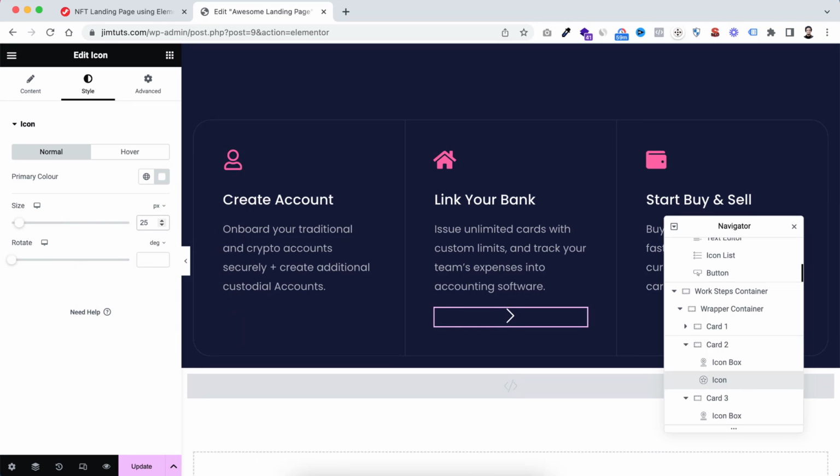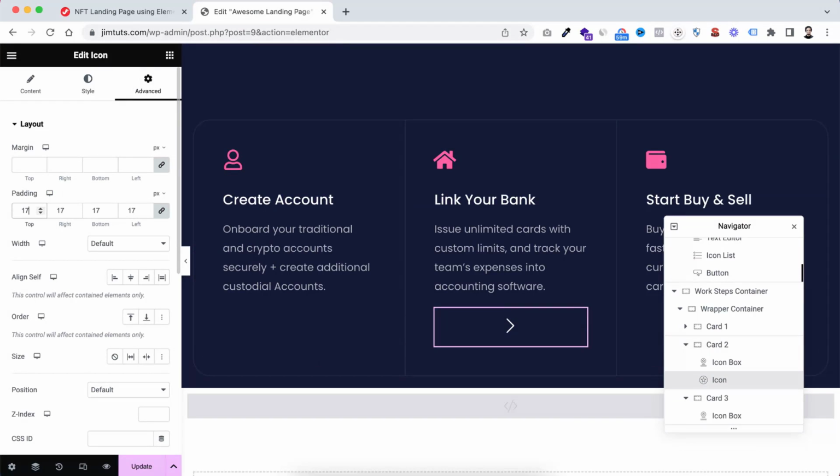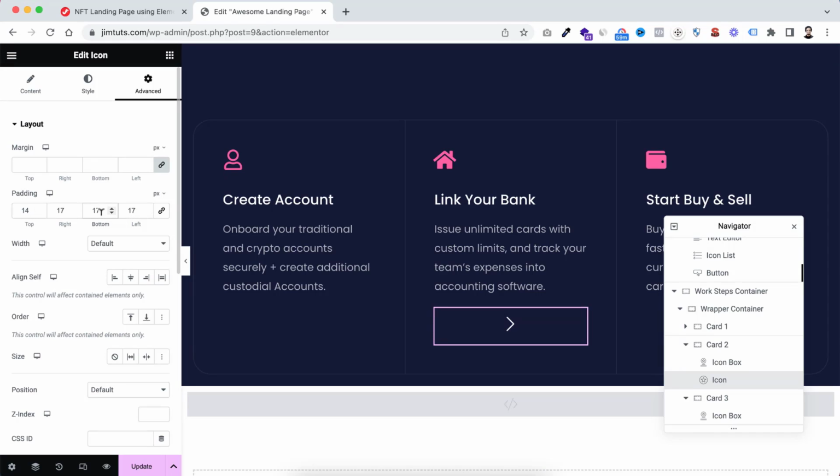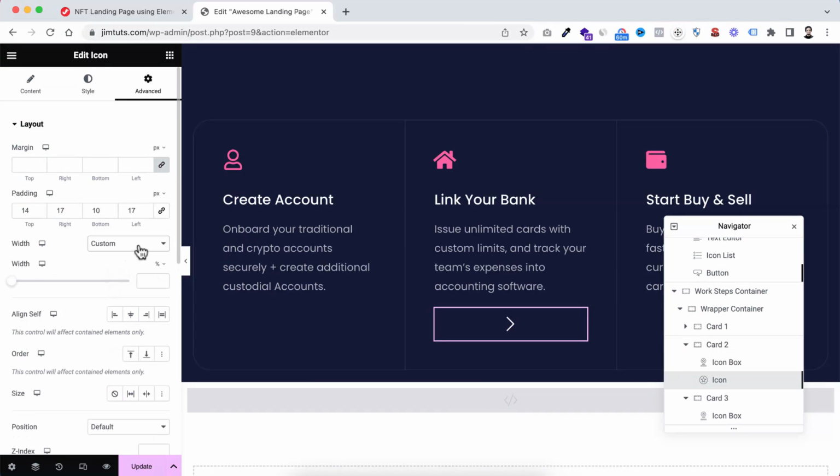Now I also want to add some padding here, so go under the advanced tab, and let's give it 17 pixel of padding. But let's unlink it, because at the top I just want to add 14 pixel, just like this, and at the bottom we can add 10 pixel of padding. Then I'm adding a custom width as well. So let's make its width in pixel, and we can make it 57 pixel.